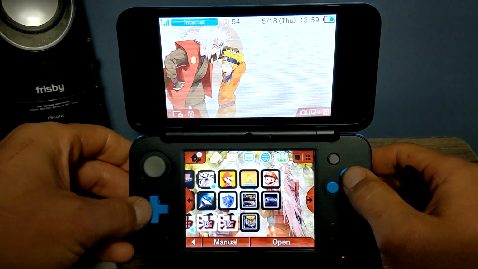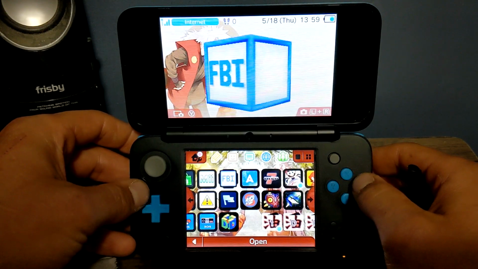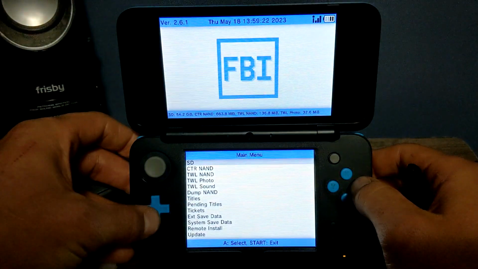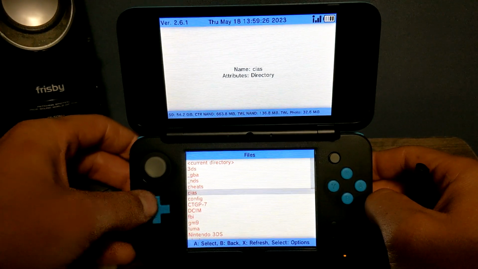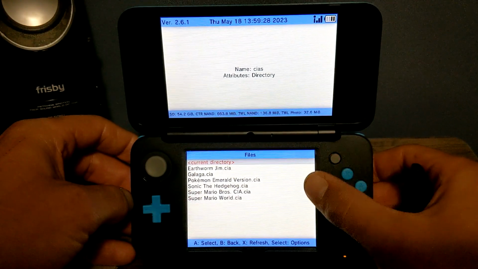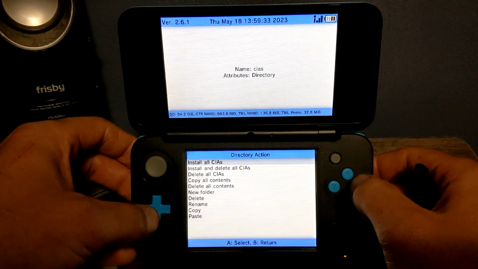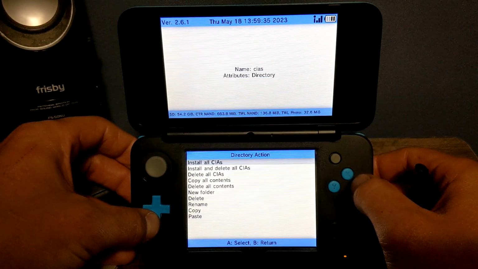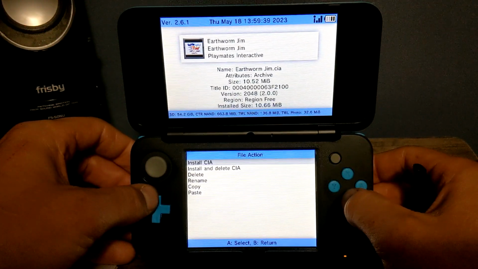But we can go and find our FBI software. Here it is. Load it up. And when it loads in, just press A on SD. Go all the way down to CIAs. And you should see all the CIAs that we added. If you just click A on current directory, you will have an option to install all CIAs, or you can select a single one and install it that way.